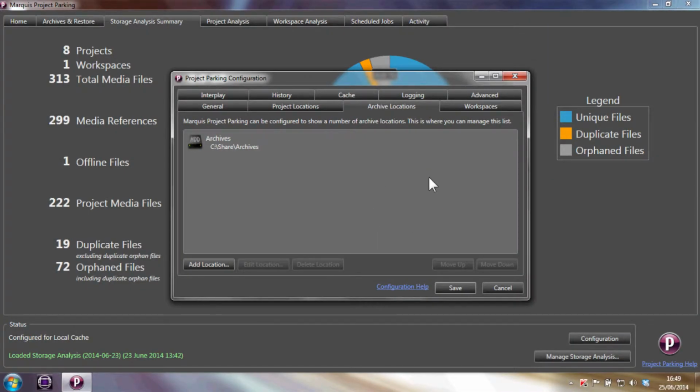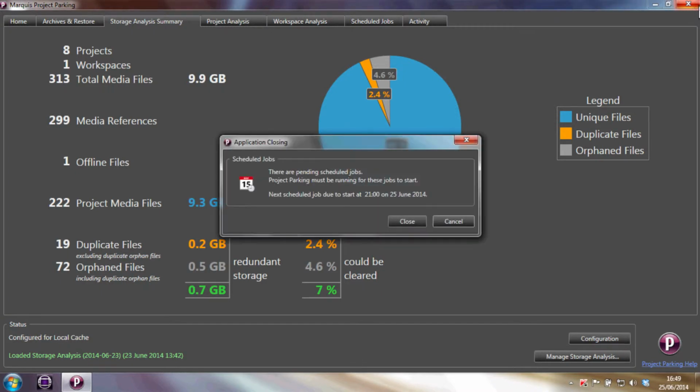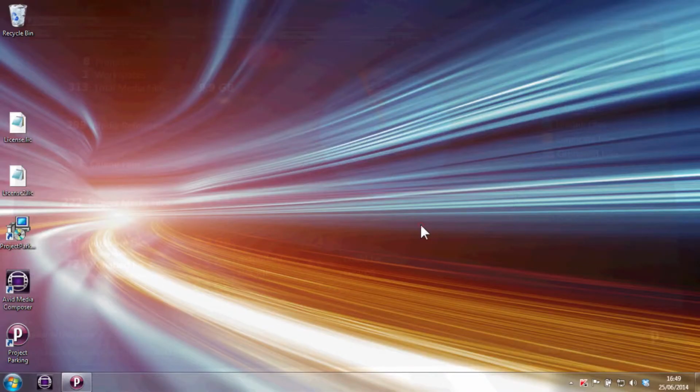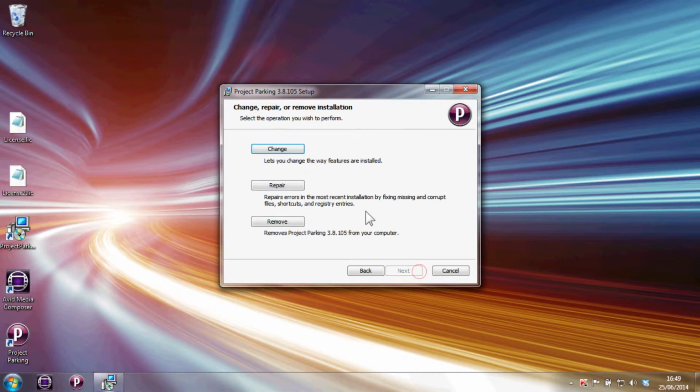In this demonstration, we're going to go through setting up a connection to the Front Porch Digital DIVArchive, creating an archive, and how to restore projects. First, we'll need to install the Front Porch Digital Archive plugin by double-clicking on the Project Parking installation. Press Next. You've probably installed Project Parking already, and therefore press Change.